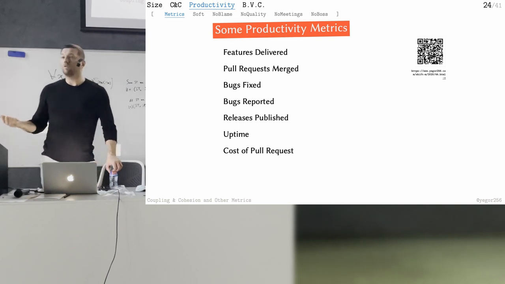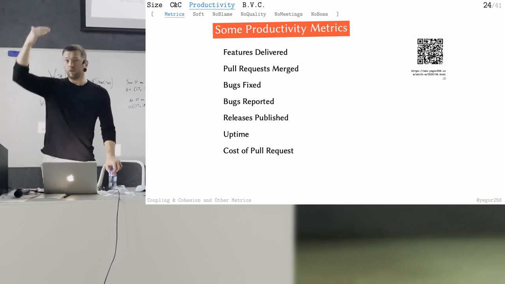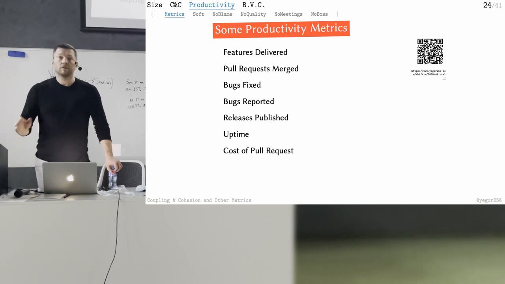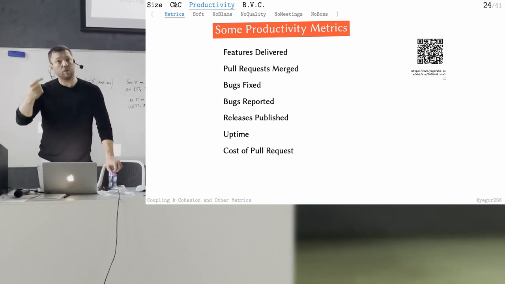How do we calculate the cost of a pull request? Any ideas? Like by looking at the pull request, how can we say what was the cost? Number of lines changed. Number of lines. No, I mean the cost of the pull request for us.